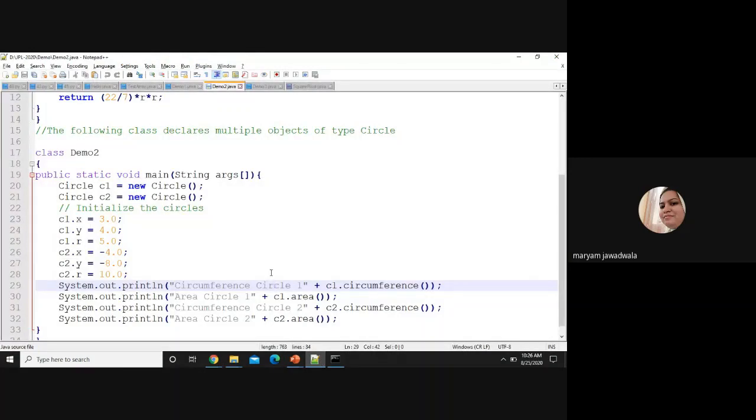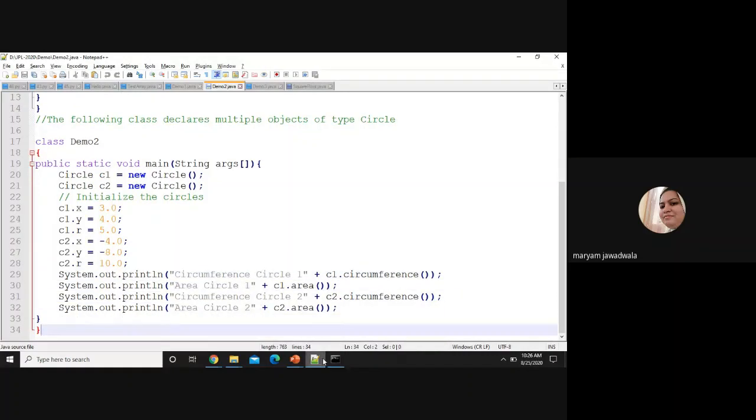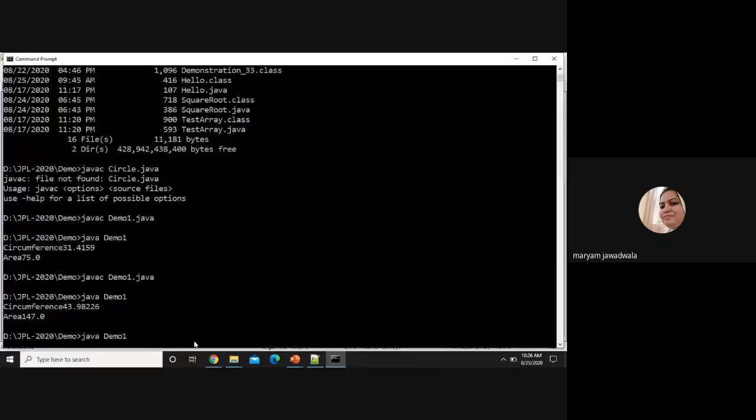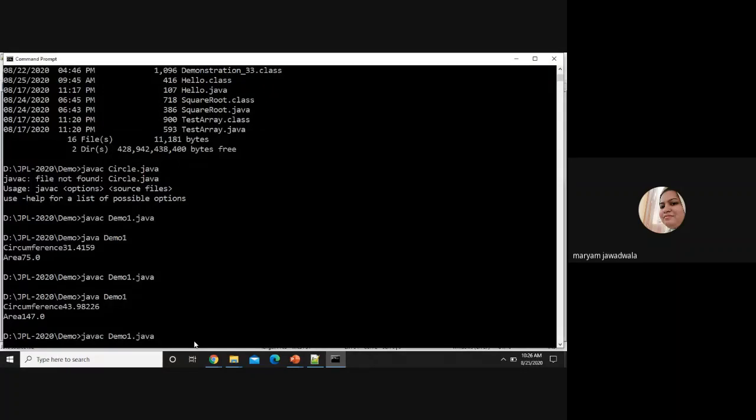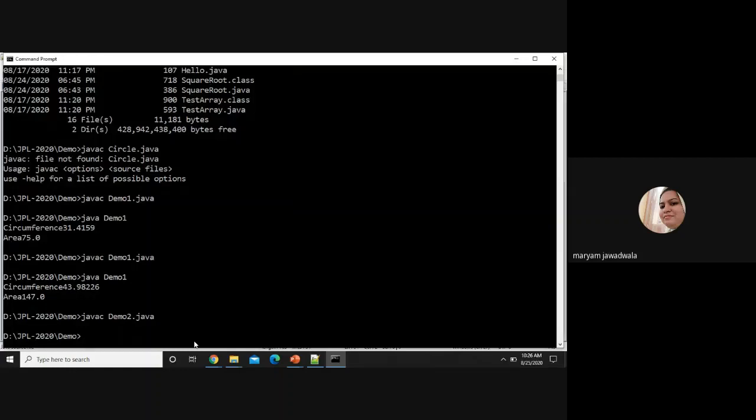Okay, I am back. Any doubt till now, students? Using this program, we are going to calculate the area and circumference of two different circles. Again, we'll compile this program and run it. The name of the program is demo2.java. First, we need to compile. Am I audible? Yes, miss. Okay, thank you.